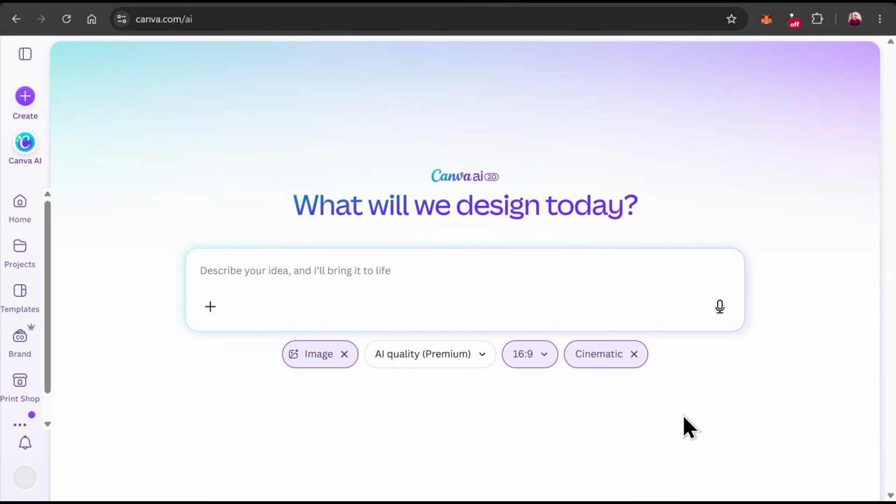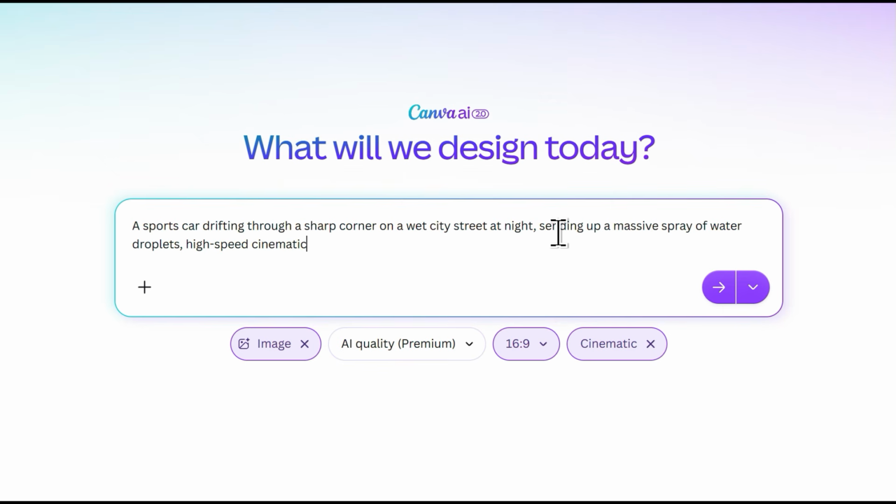And once you select your image settings, you can then enter a text prompt describing the exact image that you want to generate. For my image, I want to see if it can generate a sports car drifting on a wet city street at night.